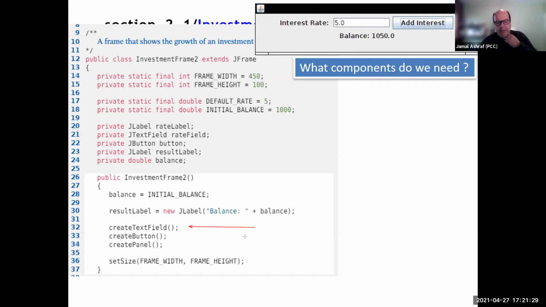Then I'm going to go create the text field. I'm going to create a button, and I'm going to create a panel.